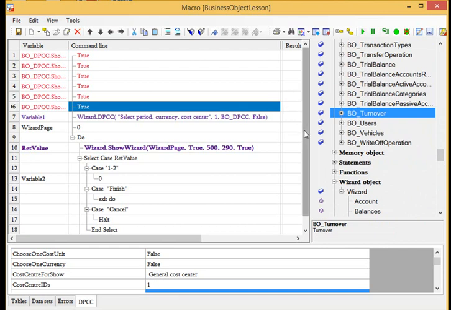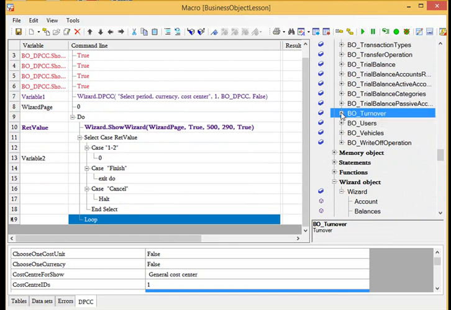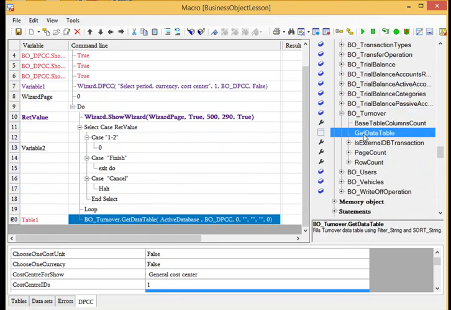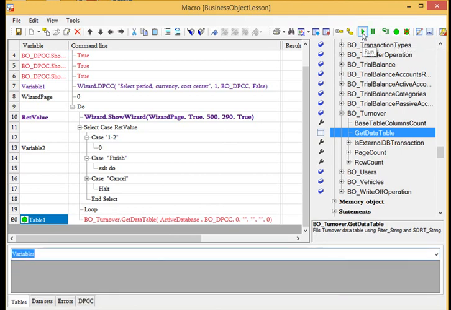So after this endless loop, we can get a data table, and data from the wizard DPCC object will be passed here, and the turnover balance sheet will be formed. So let's set a breakpoint here and run.